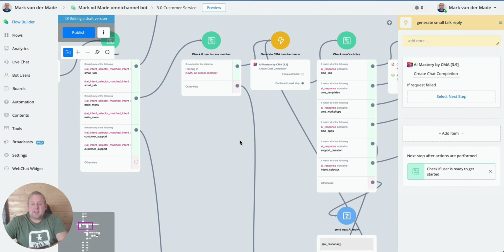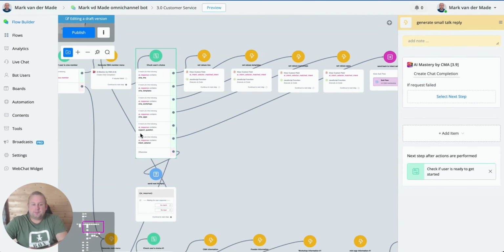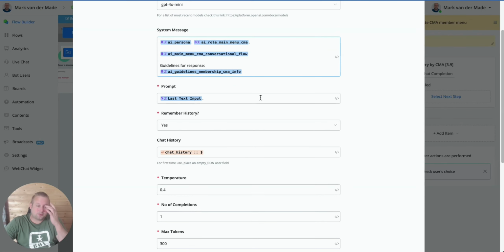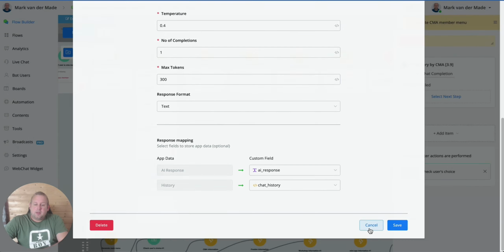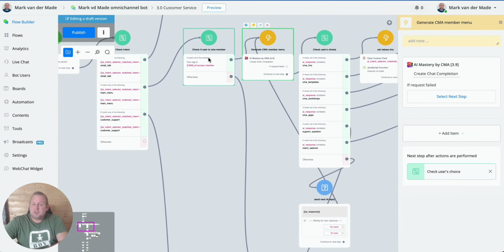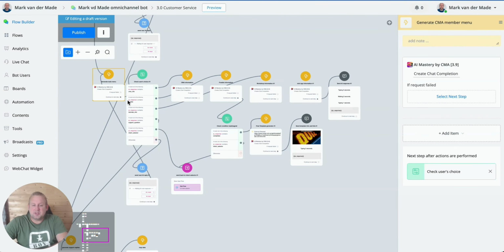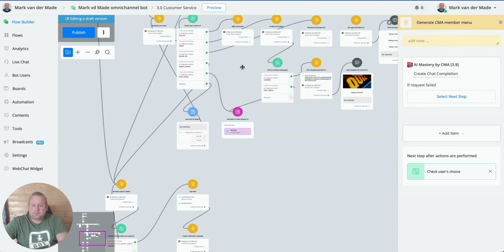So if they have a tag, then I'm going to show this menu, and it's generated inside of this prompt. And if we take a look, you can see it's all inside of bot fields, right? Again, I don't go too much into detail, but you can see the structure. So we have the persona, we have the role, the conversational flow, and we also have the guidelines for responses. If the user is not a CMA member, they will get to see a standard menu, and that is visible from this specific direction, right? So that is the way that this is set up.